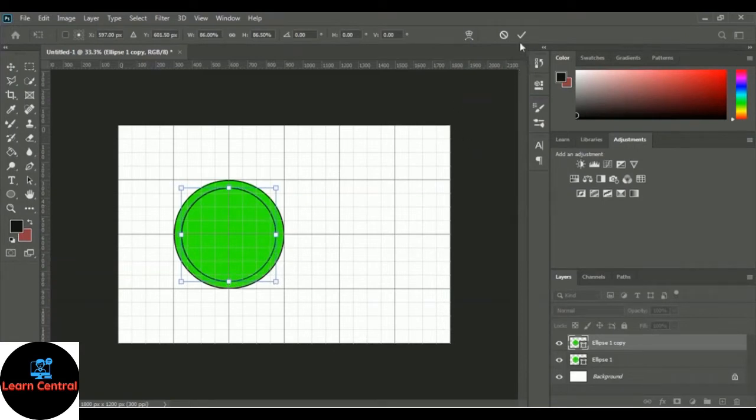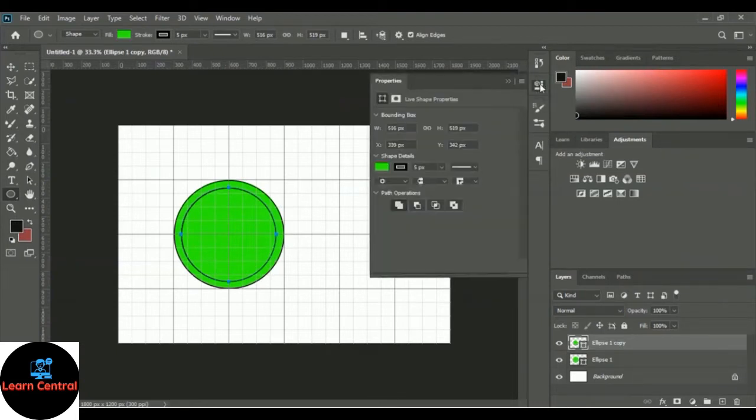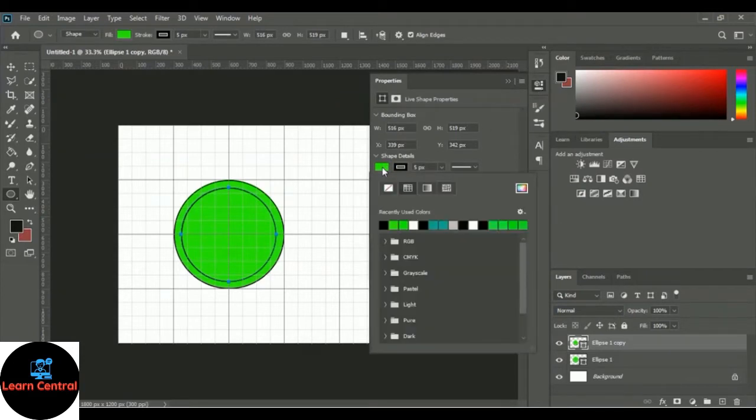Okay, looks good, and here is the tick mark, and I don't want to use this green color for our second circle. I want to use a white color as the fill color for the second circle. So here is the properties option, and here is the color option. I don't want to use the green color, I want to use white color. So here is the white color. Okay, looks good. And let me minimize the properties tab.